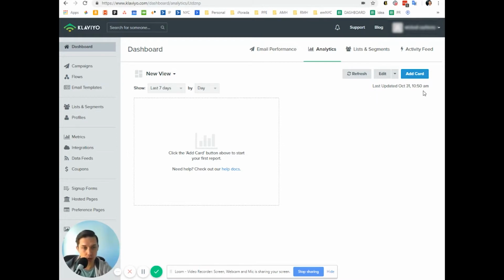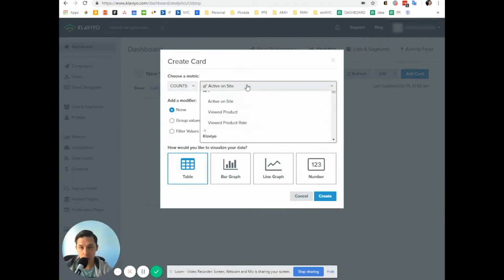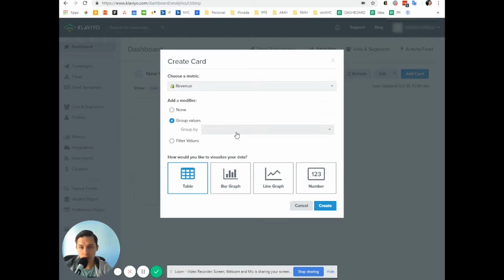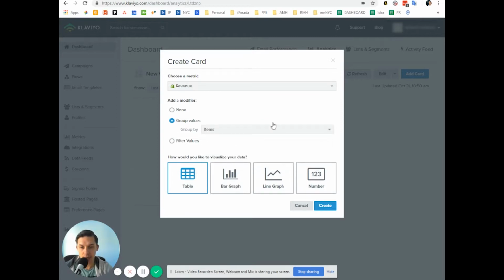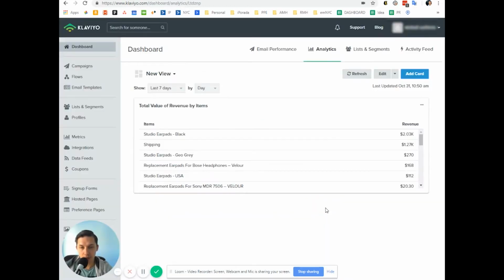So this is how you do it. You click on add to cart, you click on revenue, you do group, and you group by items, and you click create. And as you can see here, in this case, this product makes the most revenue, but let's do maybe last 30 days, and let's do maybe this year.